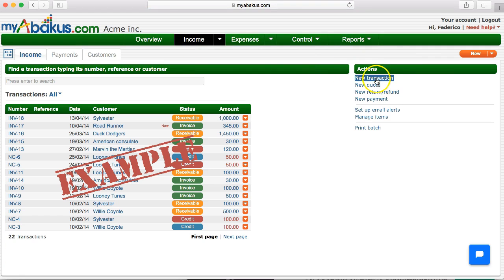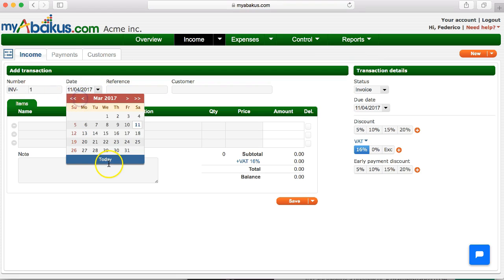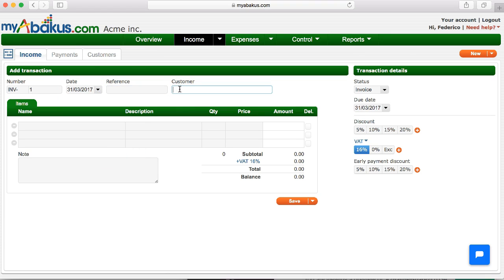We go to Income, we say New Transaction. We can select or write the date. Suppose we are going to start this month, so we place the end of last month. In this way we do not affect the income of the month that we are starting out. In Customer, we place the name of the person or company that owes us, for example the Coyote.